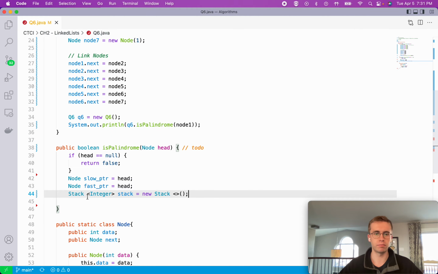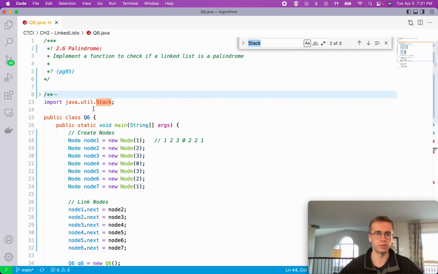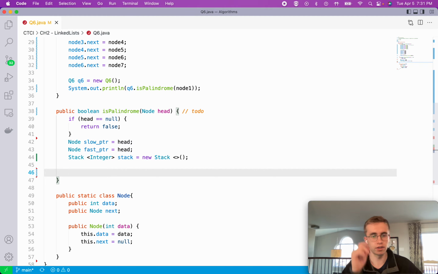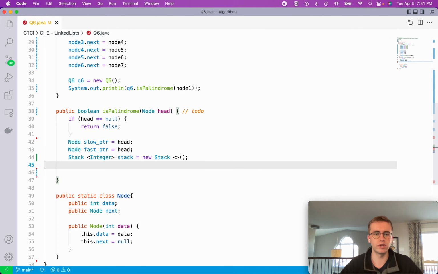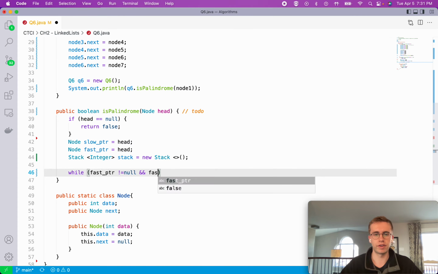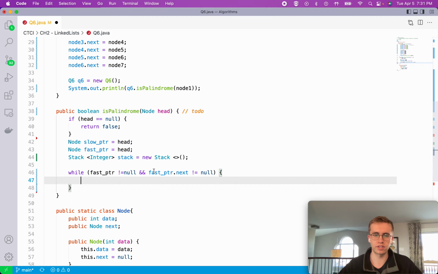And I just want to make sure that I imported it. Yep, I imported it earlier. And so what we want to do is find the midpoint and push all the first half of values to our stack. So while the fast pointer does not equal null and the fast pointer dot next does not equal null, because we're going to be iterating by 2, and the last thing that we want is this to be null and then try and do a dot next on it, because that'll error our program.